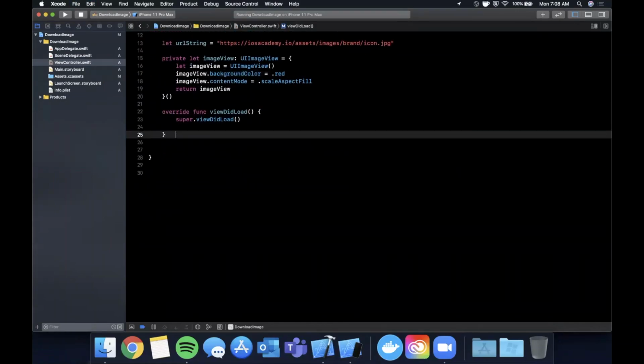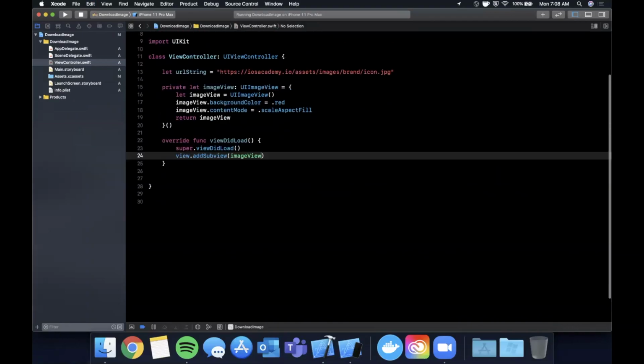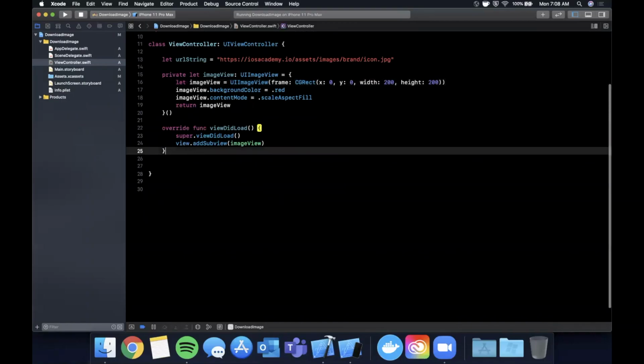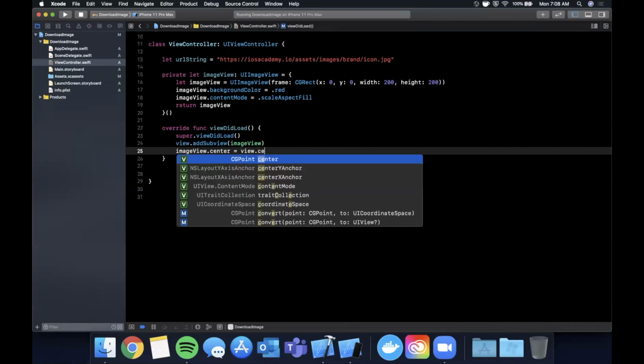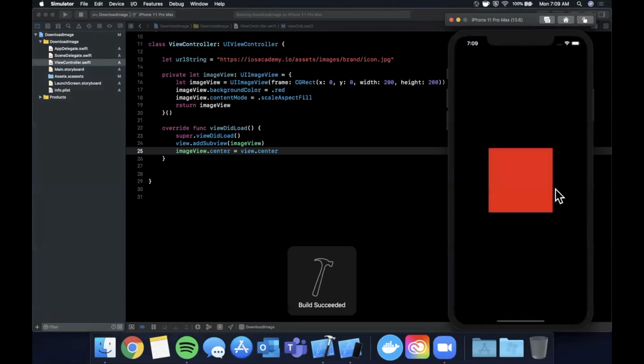Now in viewDidLoad, you can go ahead and add this guy as a subview. So we're going to say imageView. And actually here, we're going to give this guy a frame. So we're going to say CGRect, and X and Y will be 0 and 0, and the width and height are 200 by 200. And then down here, we can say imageView.center is our view controller's view center. So go ahead and hit Command R, and we should now see our red image view here with no image in it, of course. And now we can actually talk about how to fetch the image from the URL.